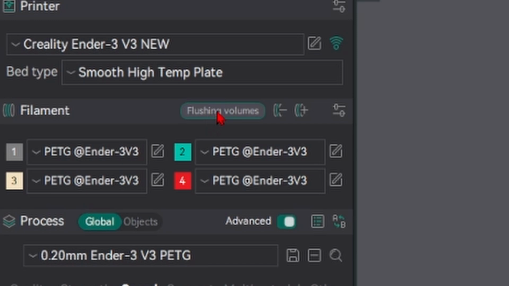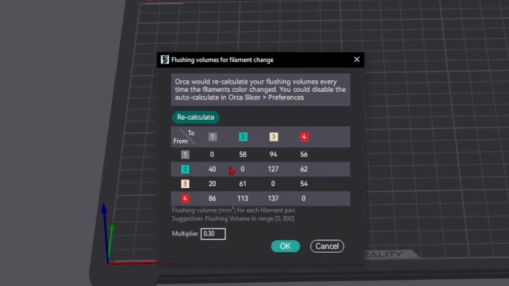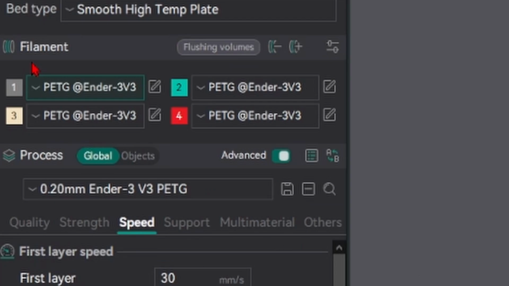And as you can see right here, once we add 2 filament, we have this flushing volumes that comes up. We can click that, and here you can change this number to how much filament you want to flush out before printing with the next color. Usually I just leave this number at default and just increase the multiplier down here to 0.4, 0.5, or if you want to waste less filament, change it to 0.1. But by doing that, the color bleed like red into white, making it pink, will occur a lot more. If you increase the number, you will waste more filament, but you will get the color that it is supposed to be.